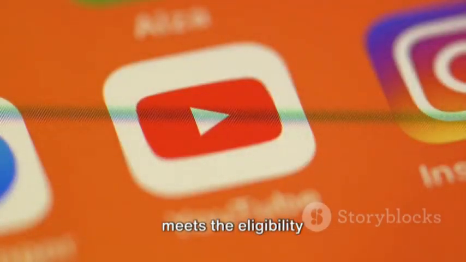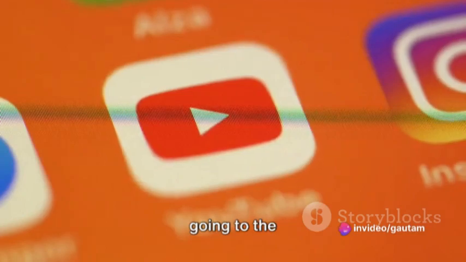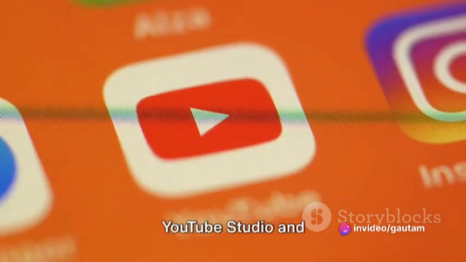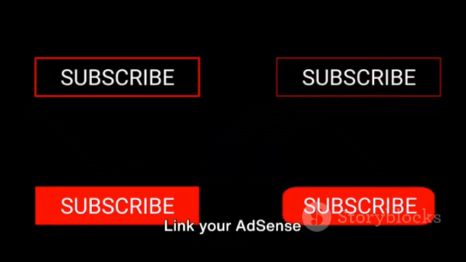Once your channel meets the eligibility criteria, apply for the YouTube Partner Program. You can do this by going to the Monetization tab in YouTube Studio and following the instructions. After applying, configure your monetization settings. Link your AdSense account to YouTube and set up your monetization preferences.